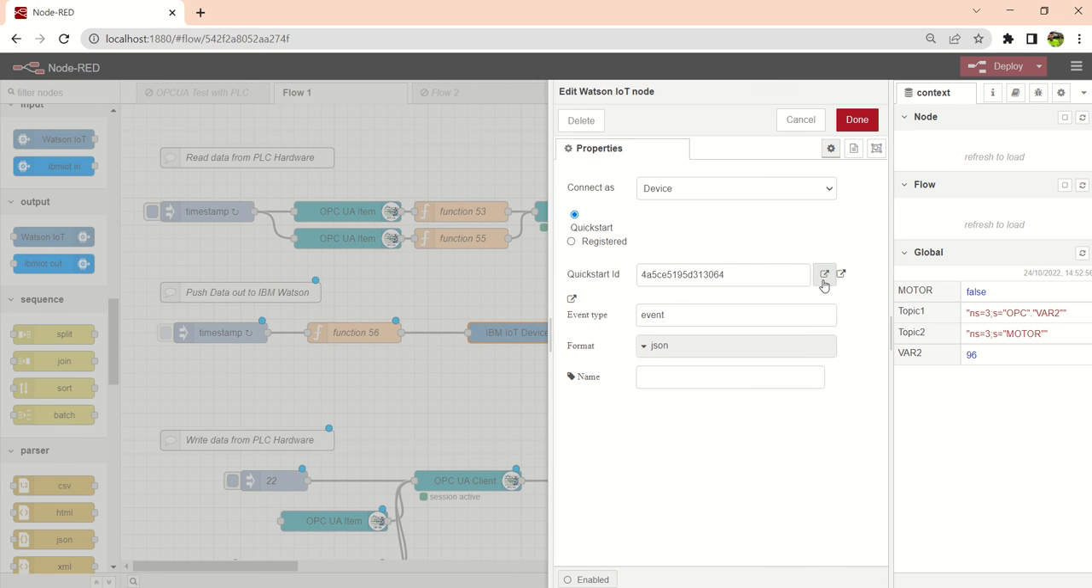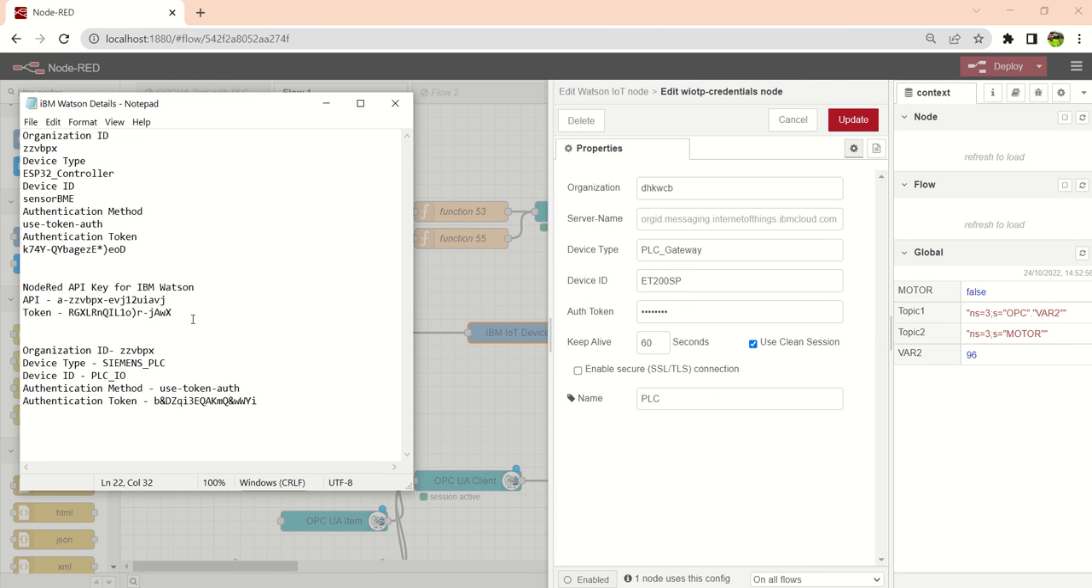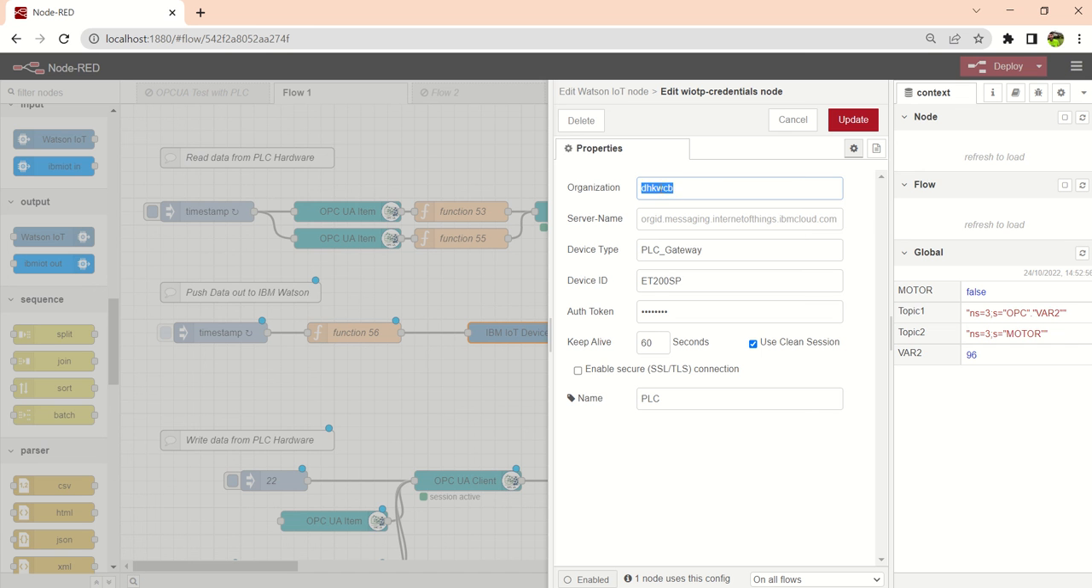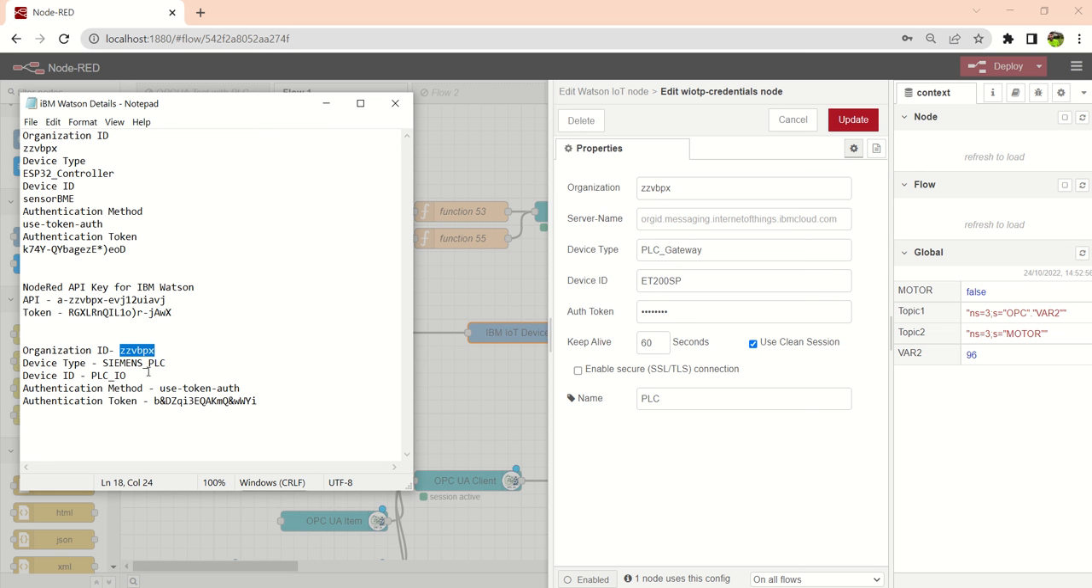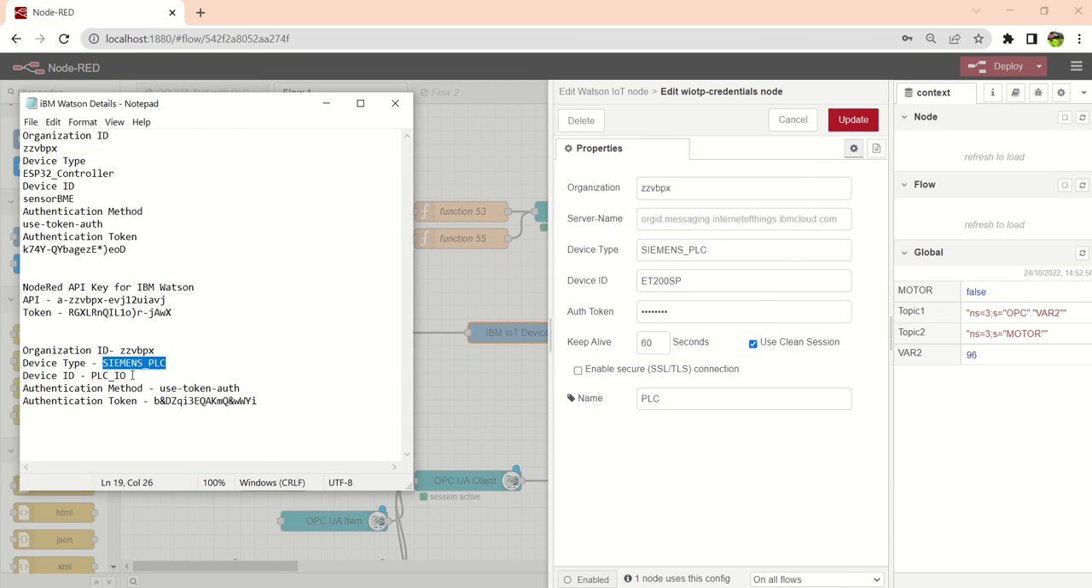Okay. So, oops, we've got to click a registered device. Okay. And then we've got to edit the credentials. So I'm going to go back to these credentials that we are looking for. So copy this in, paste that in. The device type was this one here, paste that in. It was the PLC IO.